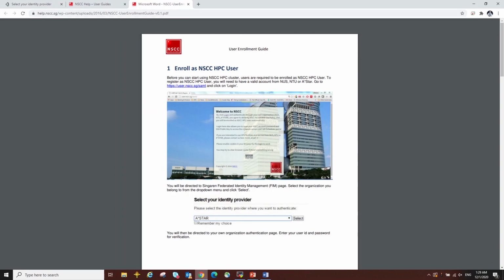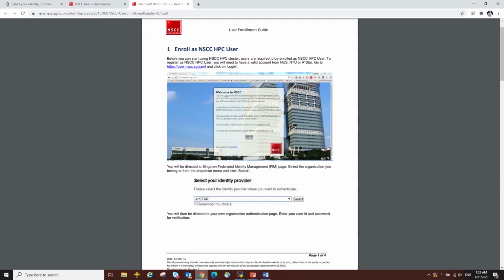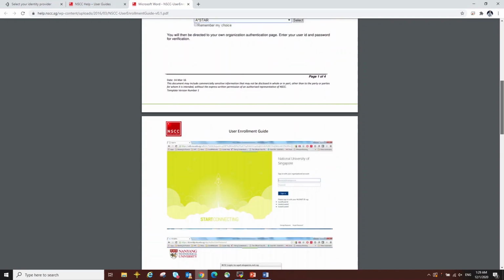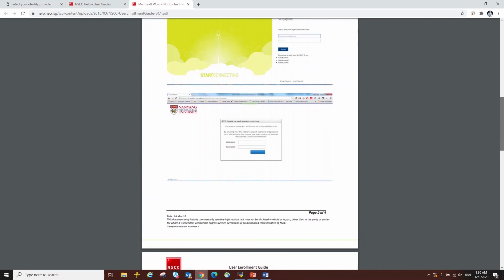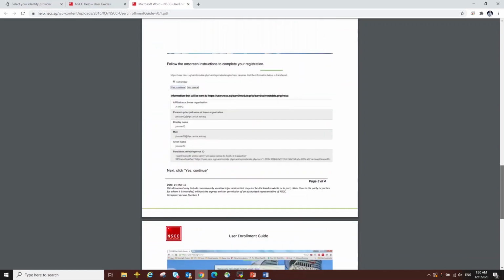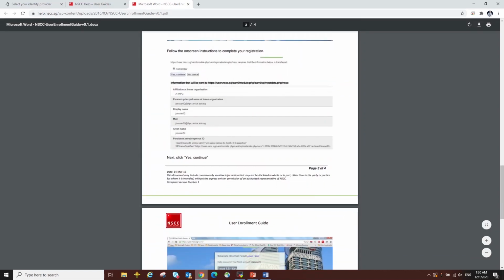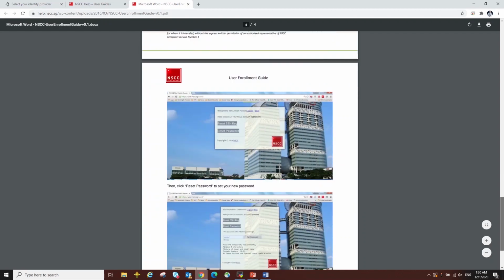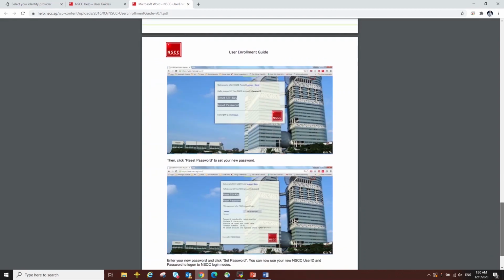So here we can see the step-by-step instructions for different institutions. Some of the steps may be slightly different. However, the crux of the overall steps is going to be the same. So users will get to log in to the last page where the login ID is displayed, and users have the privilege to set or reset the password and SSH keys.